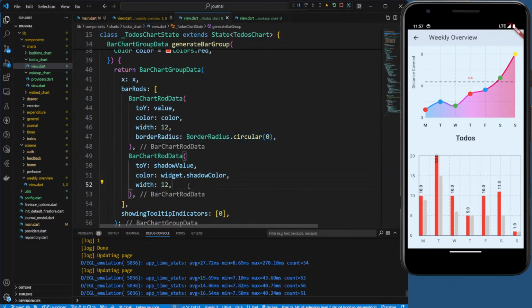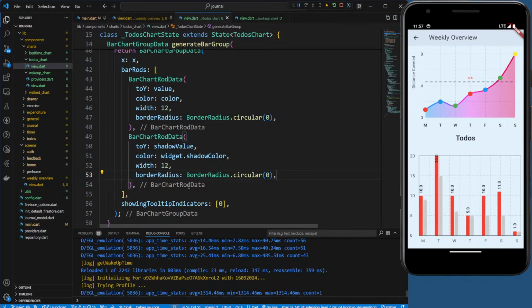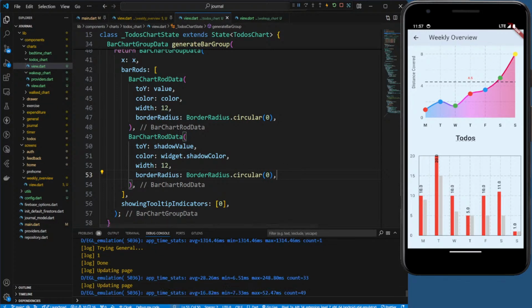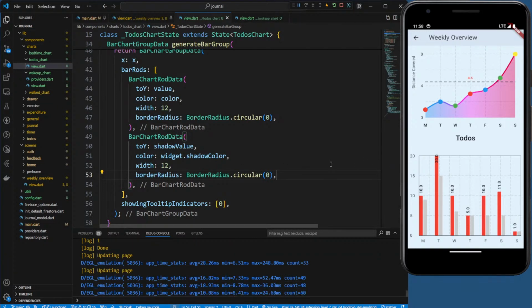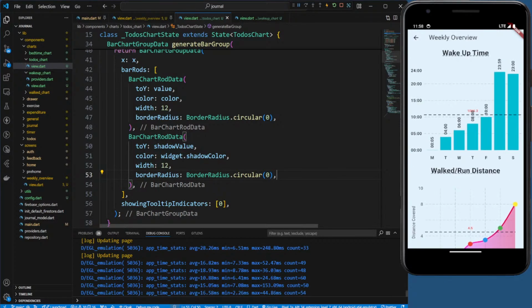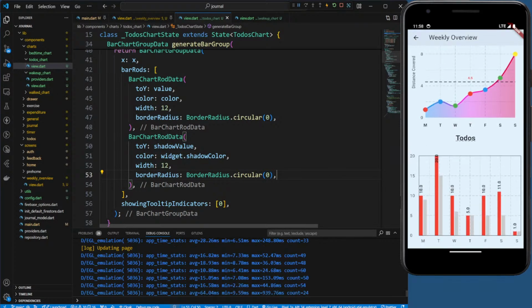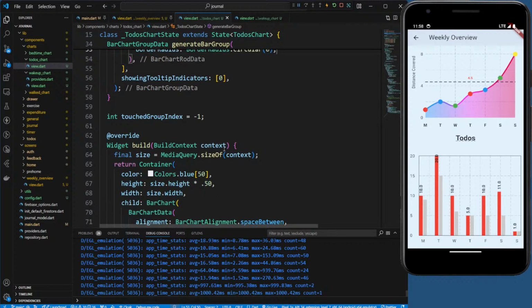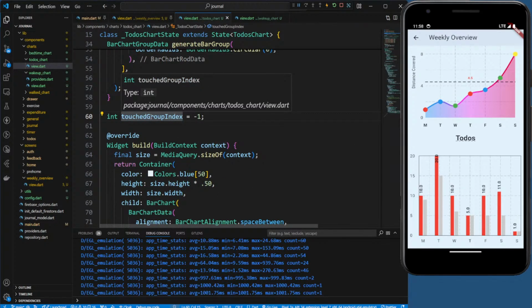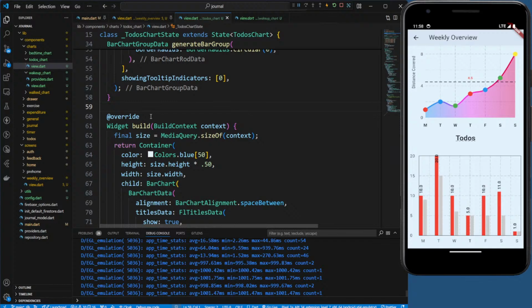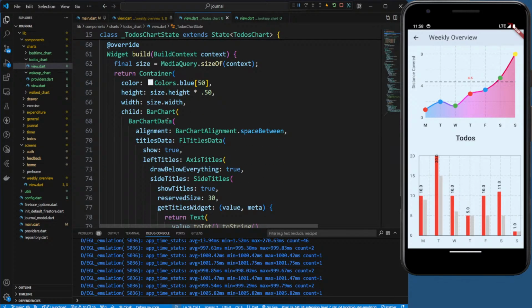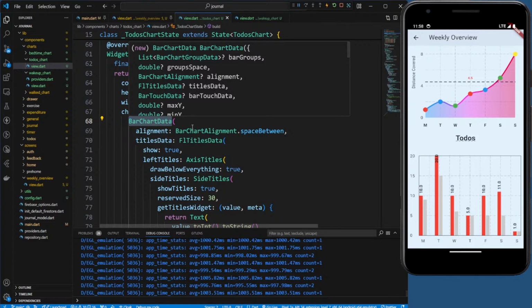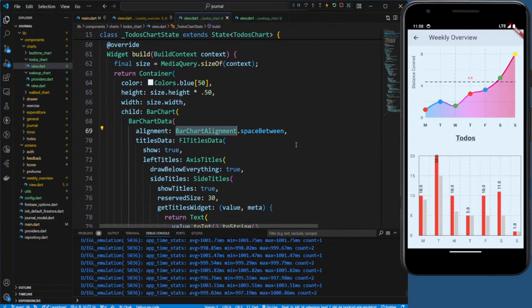So if we don't have any border radius, that is in the rectangle shape, and why did I get this border? I don't want this border actually. So let's see, bar chart. Okay, this is the bar chart alignment, space between.